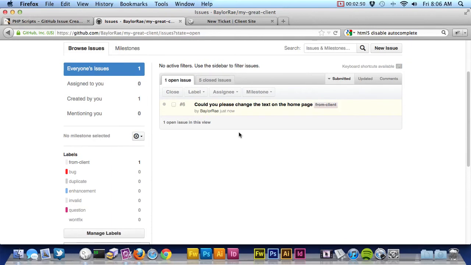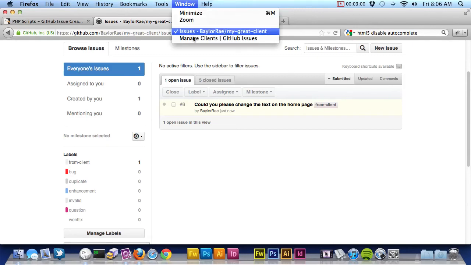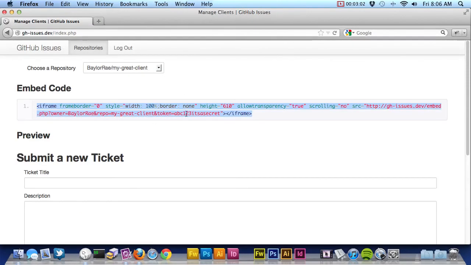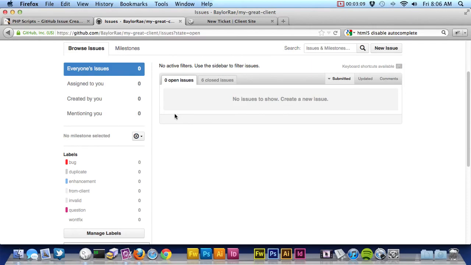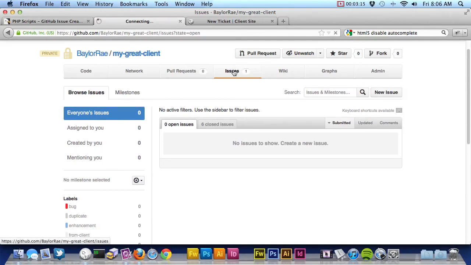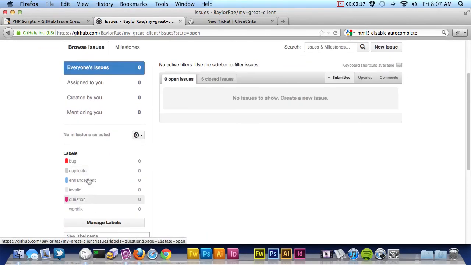So one thing I didn't mention before I created that ticket is that this label is automatically created by the GitHub issues application when they submit a ticket through this iframe. And to show you that, I'm going to close this ticket and I'm going to delete this label. And go back to the issues page, so that gets changed. So you can see the label's not here anymore, it's gone.